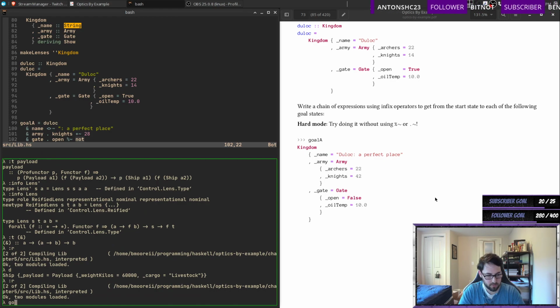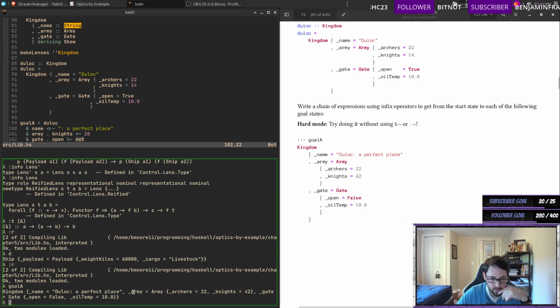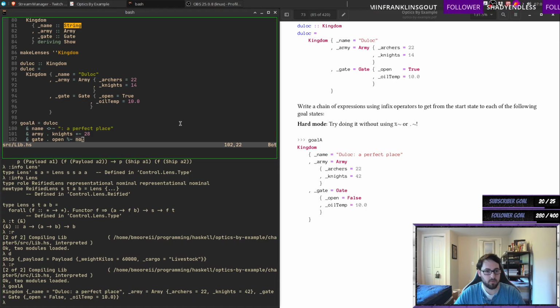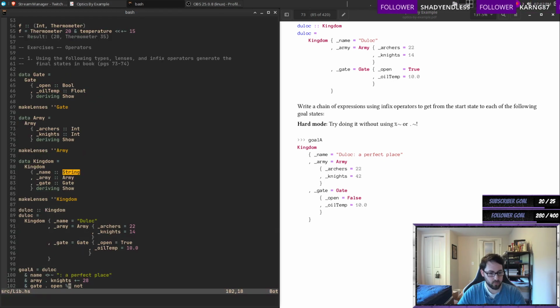Goal A. Okay, Duloc perfect place. Archers 22, 42. Oh, that's fine. Don't worry about it. I prefer doing it my way anyway, and then seeing what we could clean up. It seems to me like there's probably not a better way to do this one, just because there's probably not a not lens. I don't think that would be hard to write as a binary operator. So it probably makes more sense to do over not.